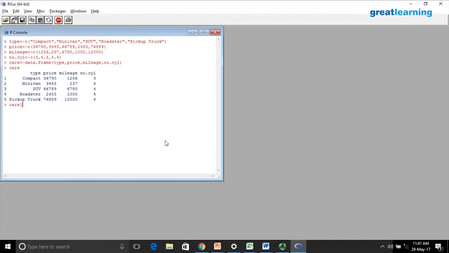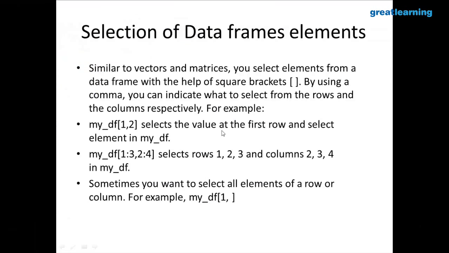Let me go back. Cars is my data frame. I'll enter 1, 2 and hit enter. It tells me 36790, that is a price. Now if I want to get a range, for example 1:3, 2:4 on the data frame, let's see what it gives me. It will give me price, mileage, and number of cylinders for the first three rows. That's how it operates.